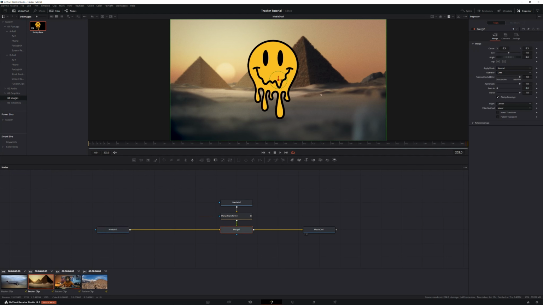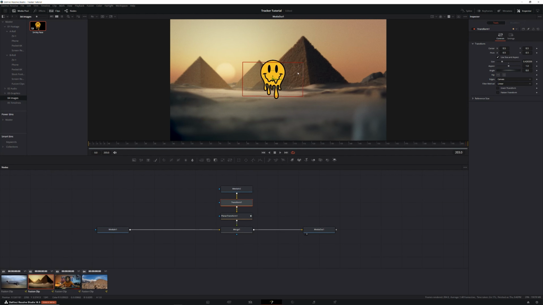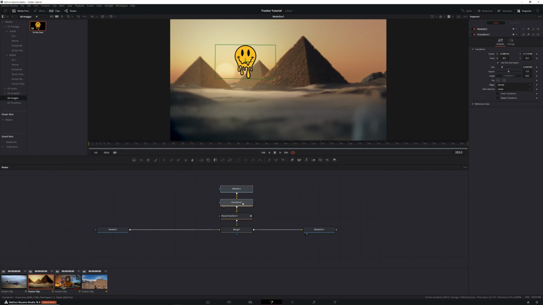And now we've got our smiley face, but again, it's way too big. So let's go ahead and select our media in two. We'll hit transform to add a transform node. And once again, we will resize and reposition, maybe place it right there. Now, sometimes if we resize something, it can get a little bit jumpy with the planar transform. So even though you have a good track, you'll end up having your foreground elements jumping around a little bit.